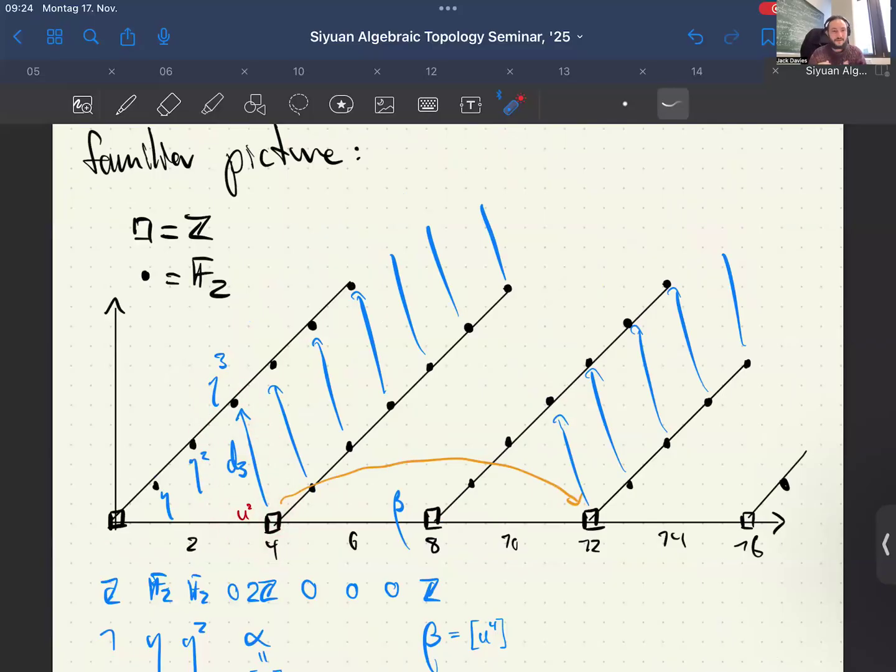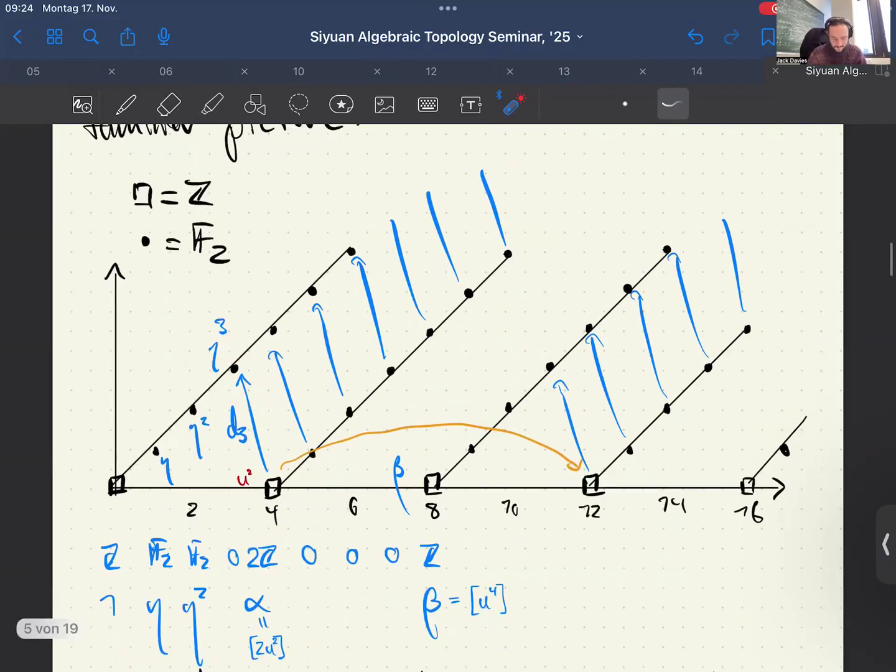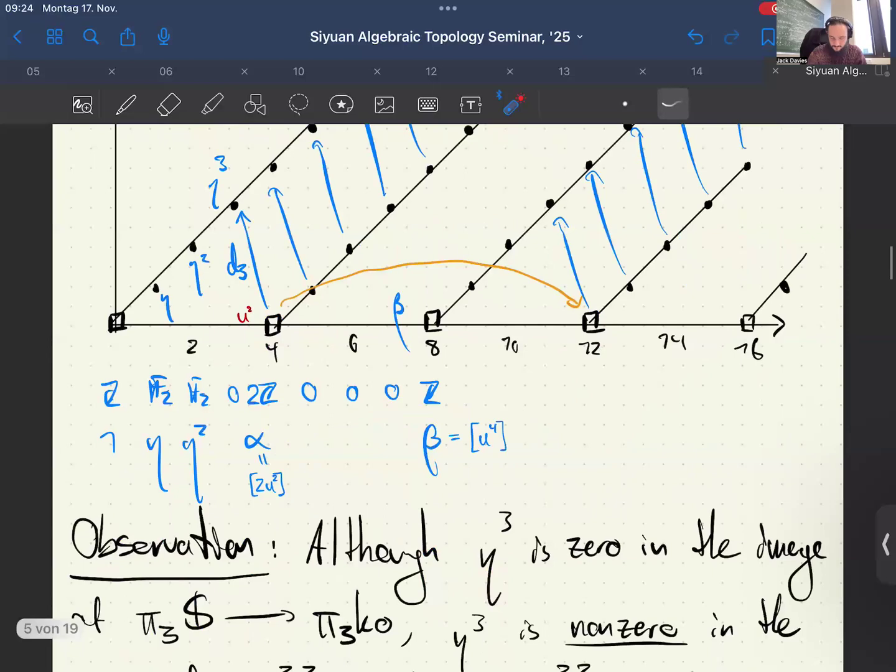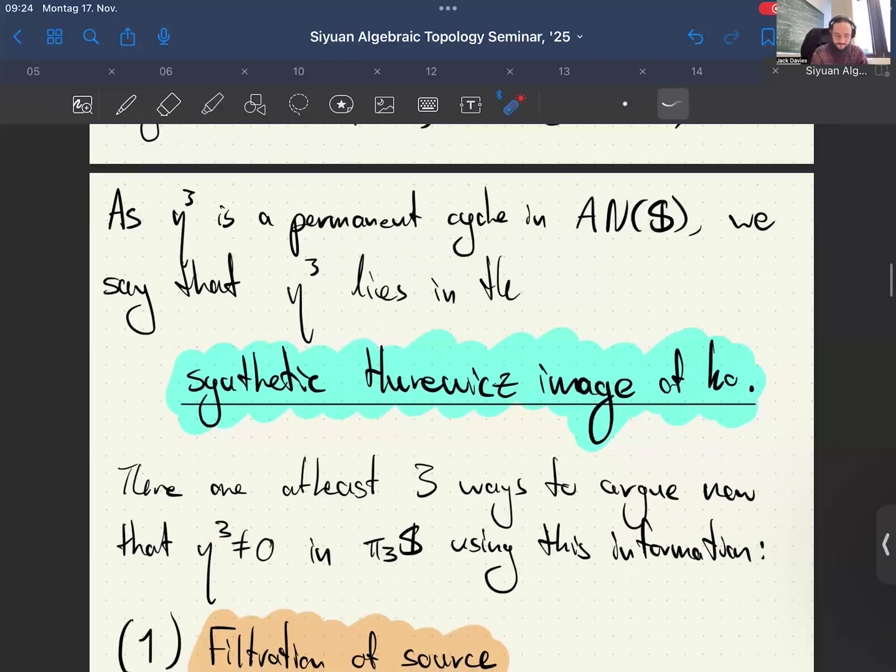Okay, great. And then it's a few more steps by a degree argument to say that nothing else could hit eta cubed, hence eta cubed has to be non-zero in the sphere. Okay, so that's the first argument.